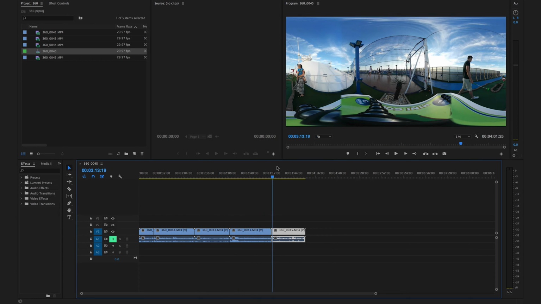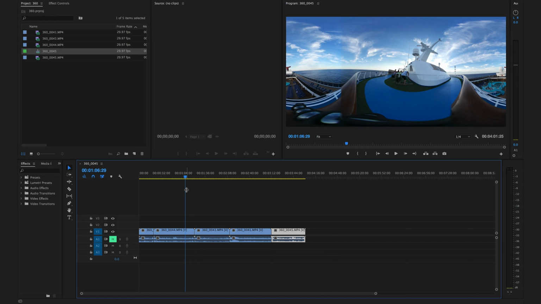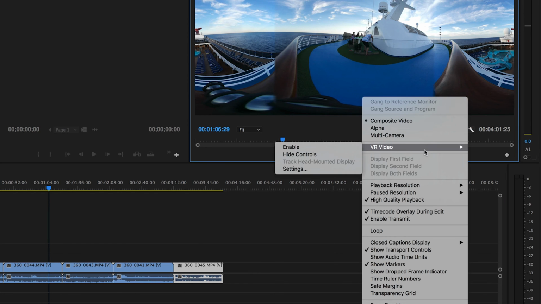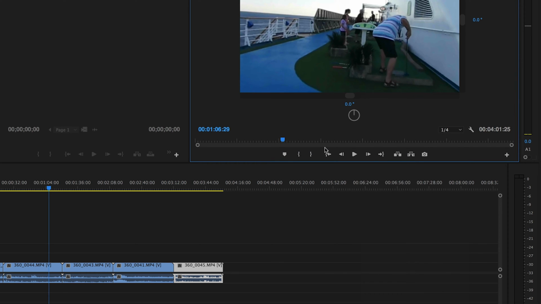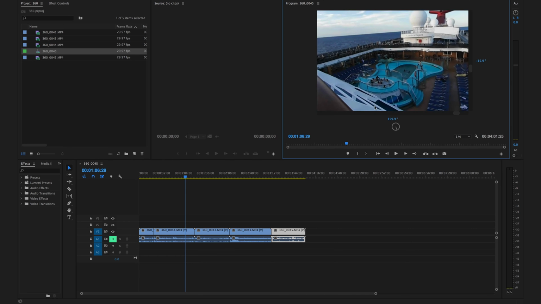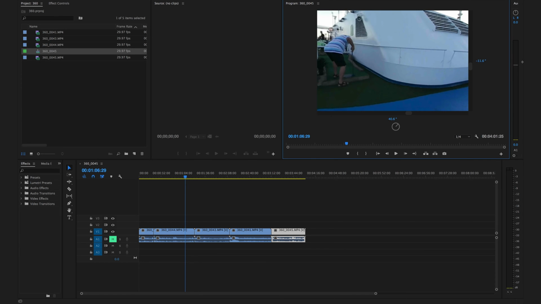But it's not until you start bringing in text and effects and start looking at how everything looks and works together in 360 video space, which is where it becomes a little bit different. So to do that, you come up here to your playback monitor and hit this little settings spanner. And you want to choose VR video, then choose enable. And what that's given you now is a 360 view where you can click and drag to look around in 360 space so that you can see what's going on in your video.